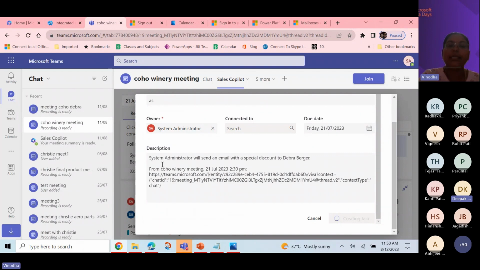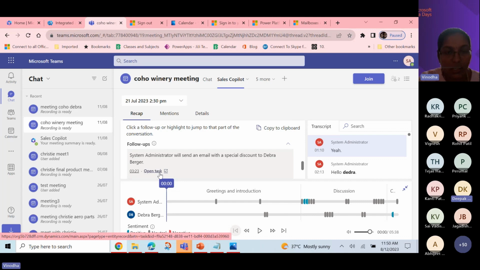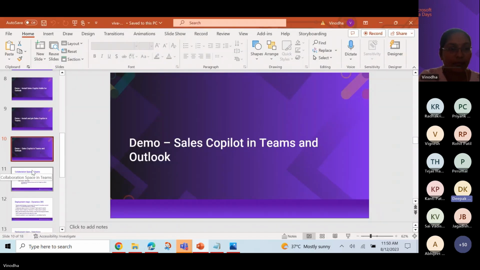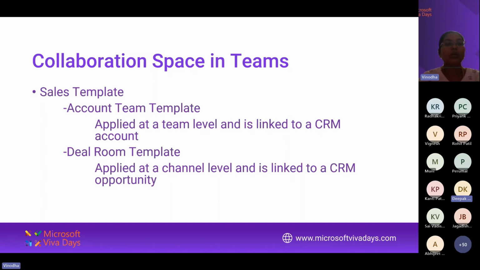After creating the task, this Create task option changes into Open task. You can open the task in Dynamics 365 and view the details. So that's all about this meeting summary. Next, we are going to see the collaboration space.